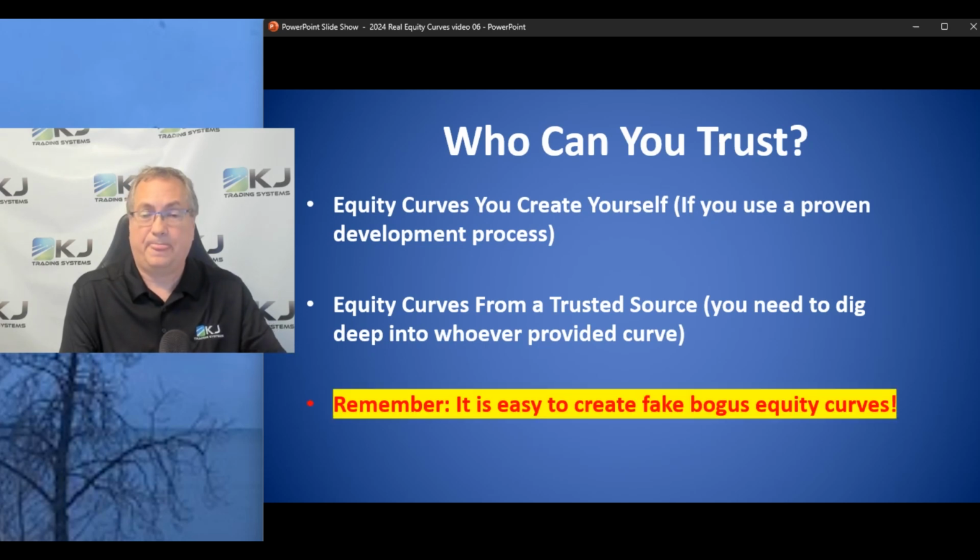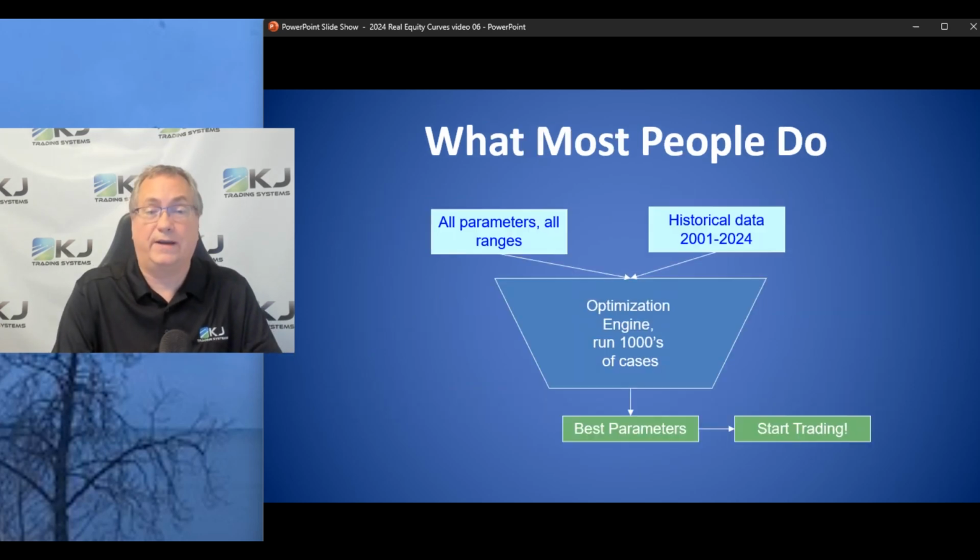That's a small group. And the big thing, you just have to remember, it's easy to create fake, artificial, bogus, whatever you want to call them, equity curves. It's easy to trick your backtest engine to make a great looking equity curve that would never work in real time. And if you're saying, well, I didn't know that, well, you might not know your trading software well enough then. You should be able to create artificial, great looking equity curves. Once you do, then you know some of the things to avoid.